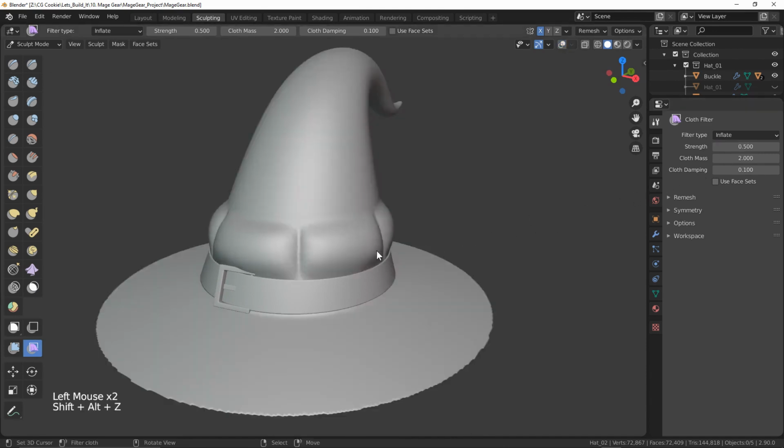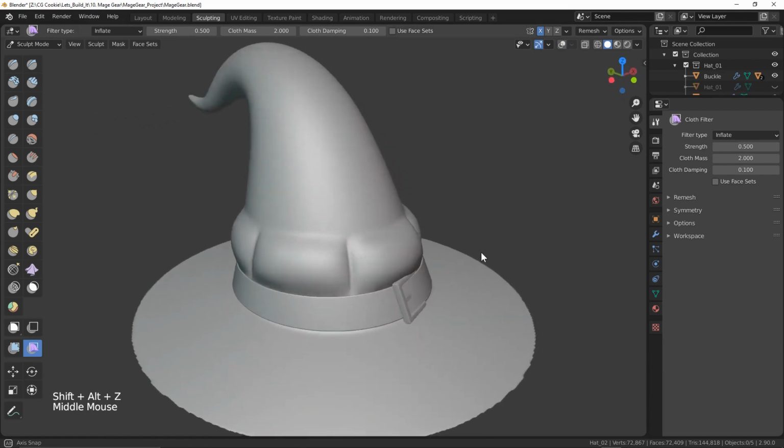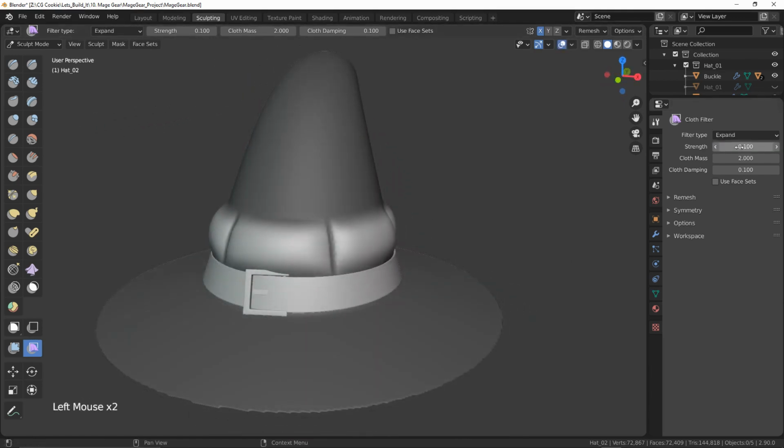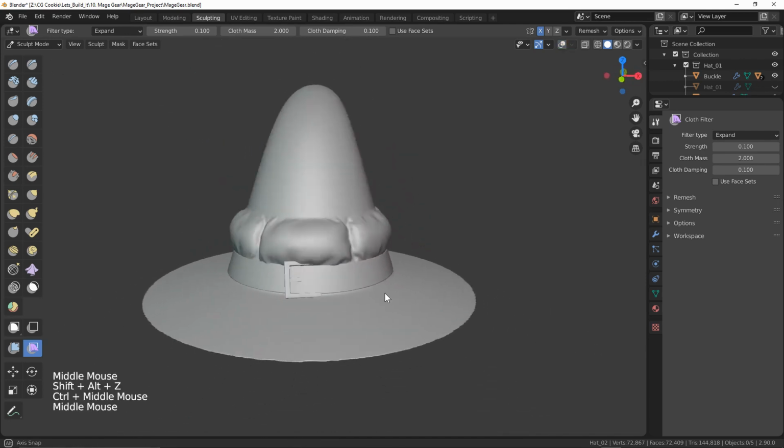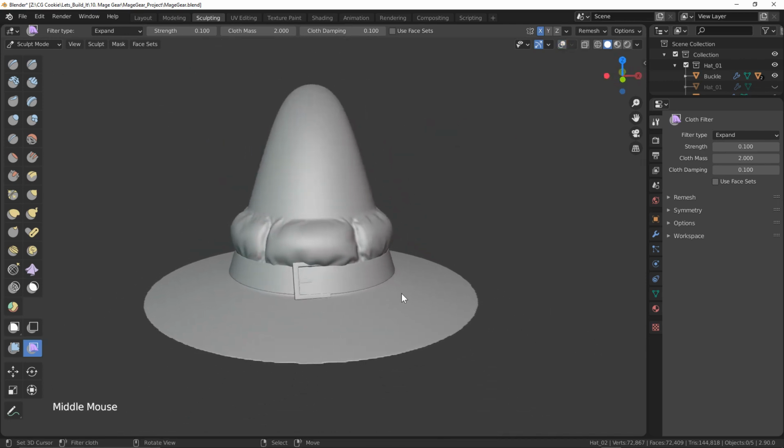Changing the strength can also help fine-tune how severe these simulations are. I'll then use the expand option, changing the strength down to 0.1. I'll jockey my mouse left and right to simulate in both the positive and negative directions to have the cloth fall to something I like. This is all really just playing around with it until it looks good.